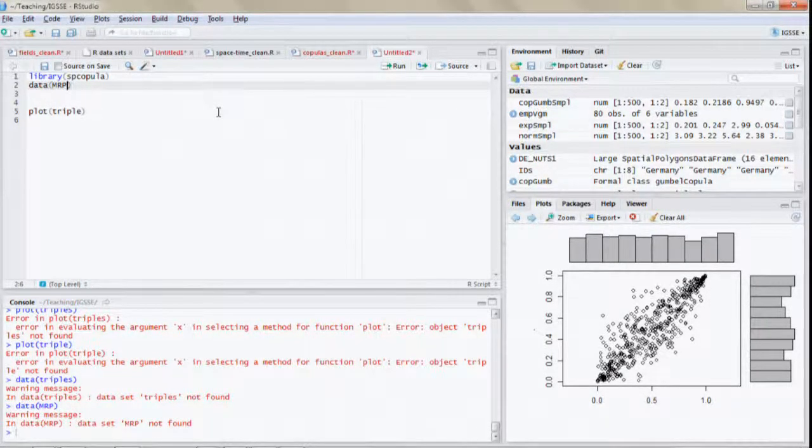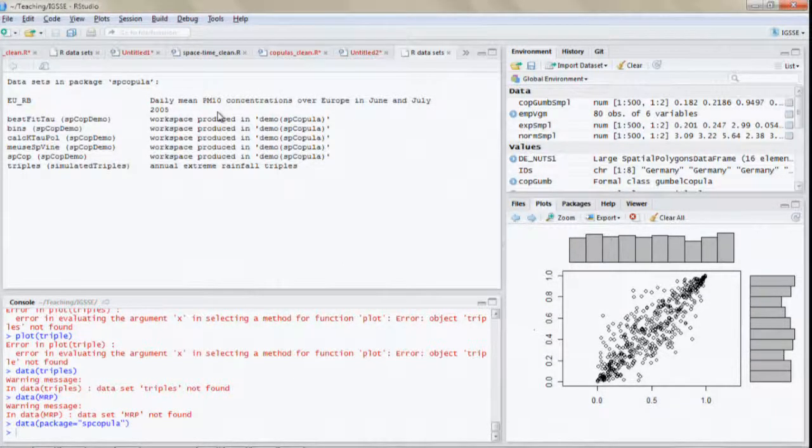Let me see. It might be helpful to do it the other way around. That's why I'm currently looking for a nice example. Triplets. Oh, simulated triplets.